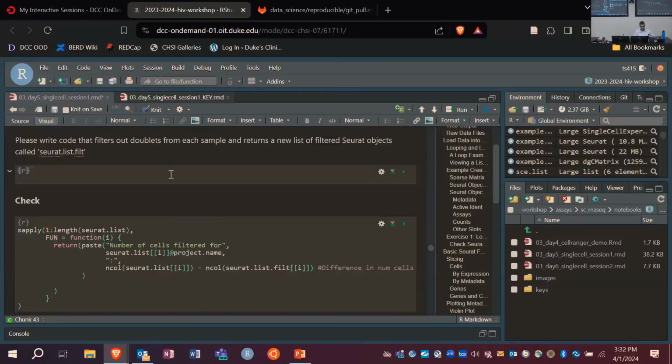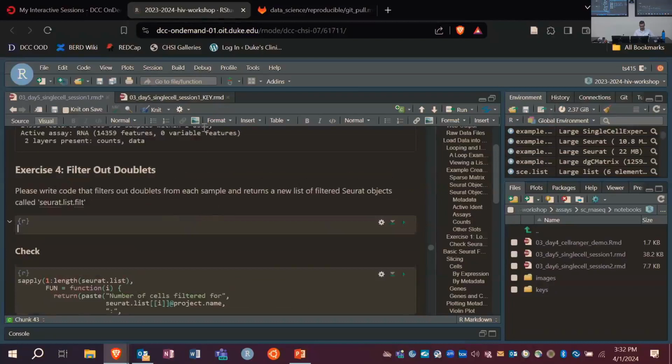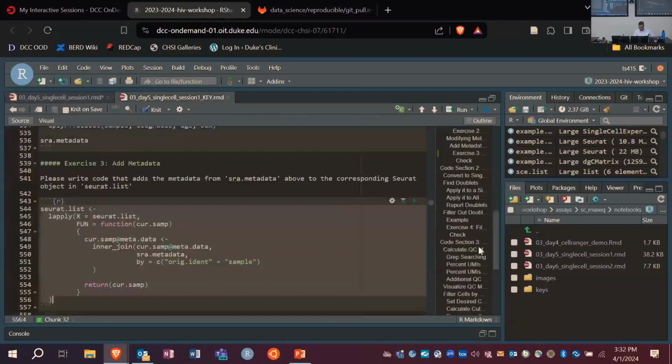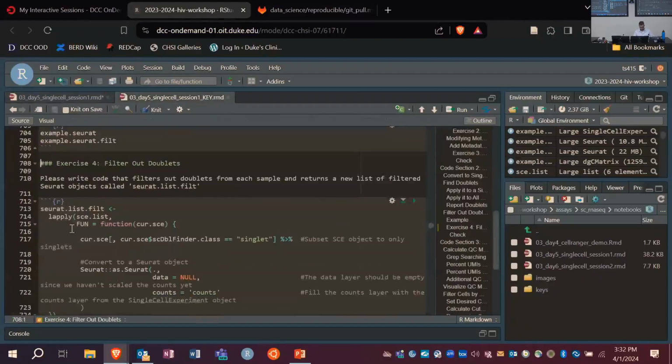Were you guys able to filter them into a new list of Seurat objects? Okay, great. Were there any questions, or I guess we can just go over what I had here.